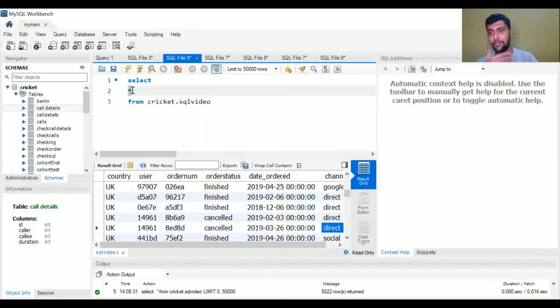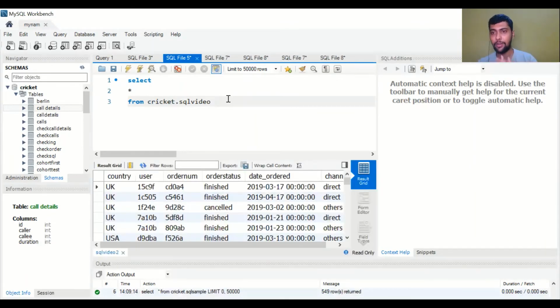Star basically means to select everything. And then you have the name of the database. In my case, as you see on the left, the name of the database is cricket dot. Then you put the name of the table. In my case, the name of the table is SQL video. So I would say select star from name of the database dot name of the table. And I can press control enter and it will run. Okay, this is how you get everything from a table.